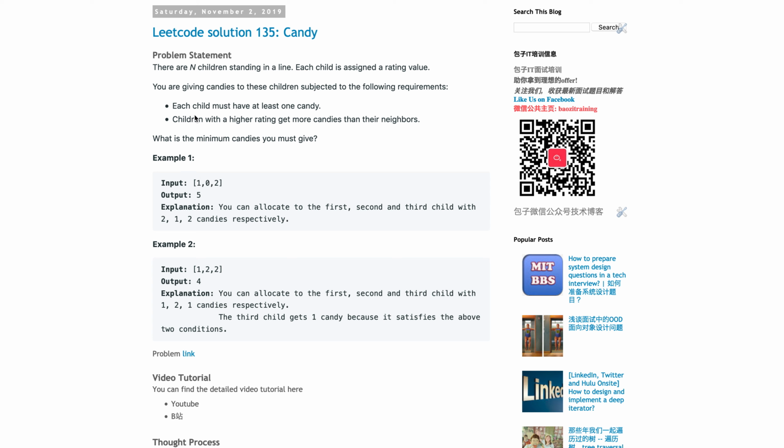Your rule is that each child must have at least one candy. Well, on Halloween, you don't want kids to have no candies, right? So they need to have at least one. And children with a higher rating get more candies than their neighbors. Neighbor means both ways: the left neighbor and also the right neighbor.